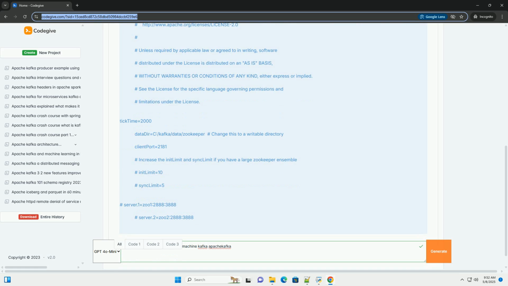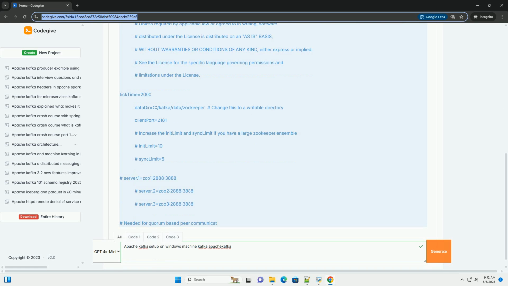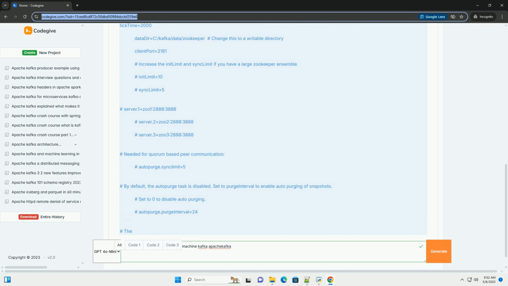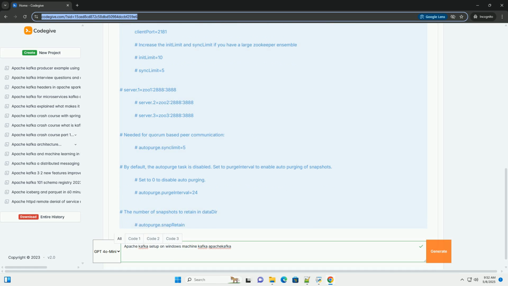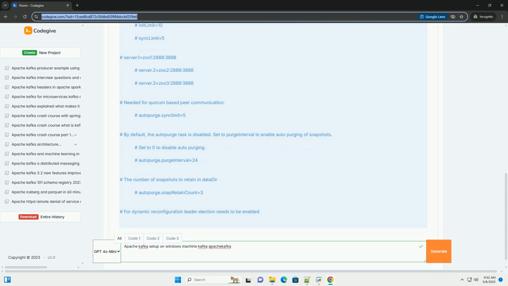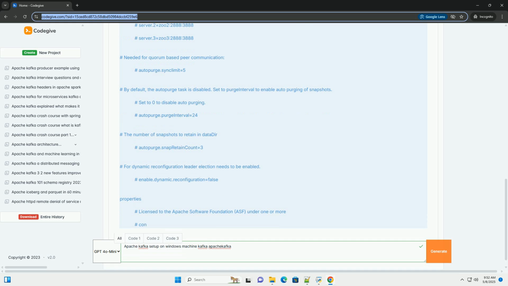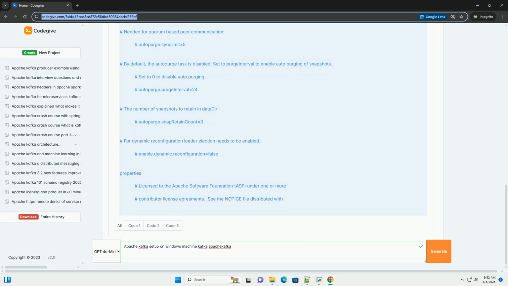Prerequisites. Java Development Kit, JDK. Kafka relies on Java, so you need a JDK installed. Download the latest version from Oracle's website or use an OpenJDK distribution like Adopt OpenJDK. Make sure you download the JDK, not just the JRE.